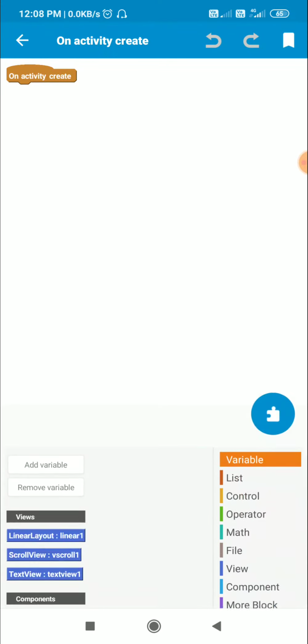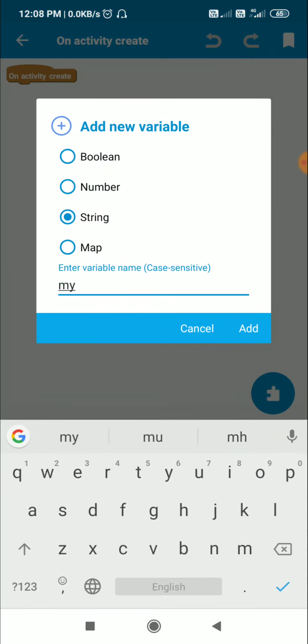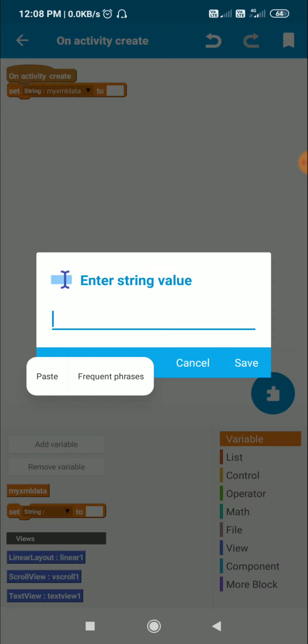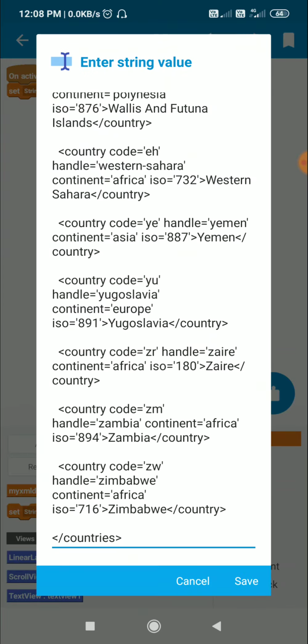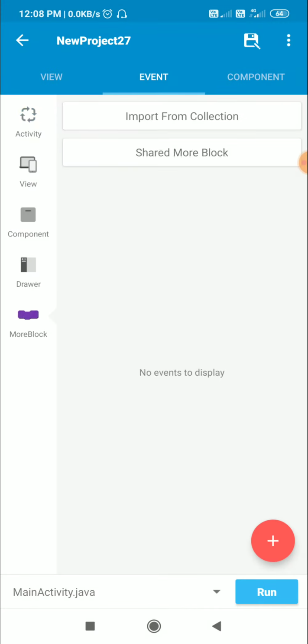So first I will create a string variable my XML data, and I will set this string variable my XML data to the XML string which I copied. Okay, and after this I will create a more block for reading this file.